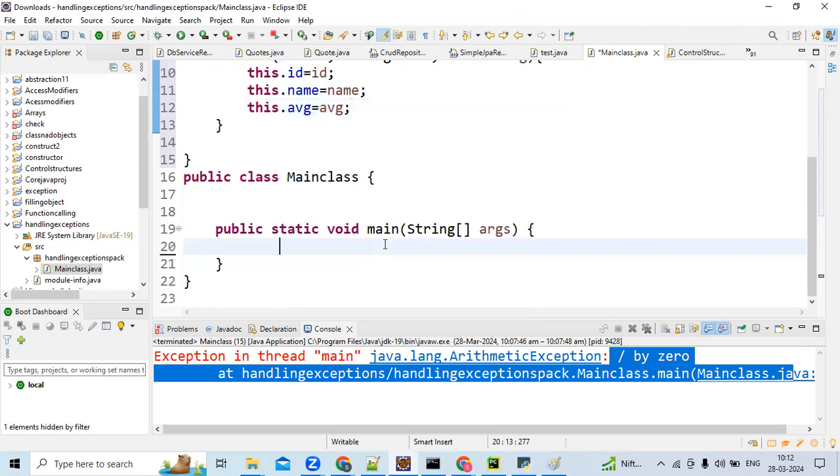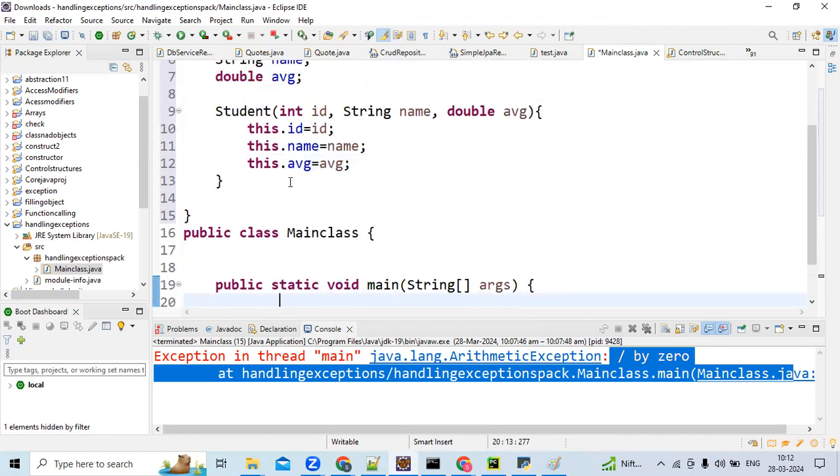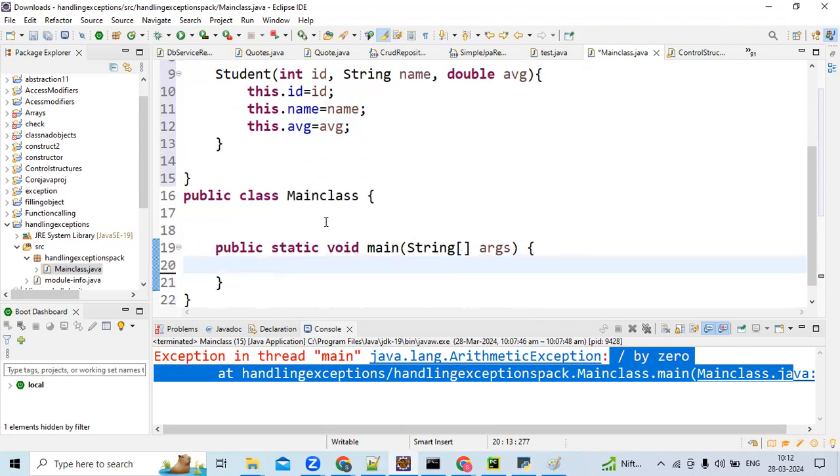Yeah, sir. So here, I'm just populating the values of the student class. I think he is not there.